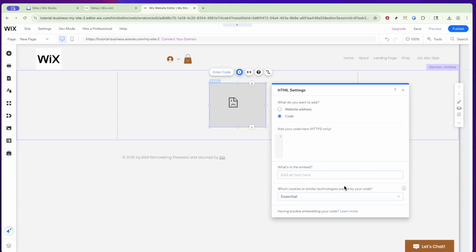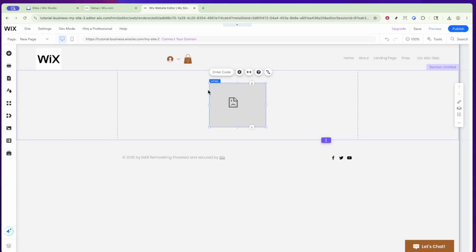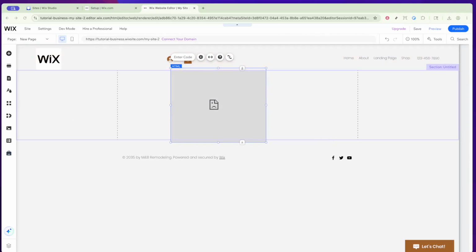Finally, verify how the embedded code appears on your site using the editor interface. Take a close look to ensure everything displays and functions as expected. If something doesn't look right, you can always go back to the HTML settings box and make adjustments. Once you're satisfied, your custom HTML feature is officially live on your Wix site. And that's it. You've successfully added HTML code or an embed code to your Wix website.